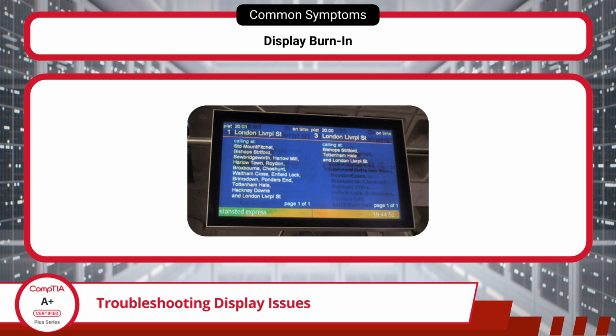To avoid display burn-in, users can take several measures. One approach is to minimize the display of static images for extended periods. This can be achieved by using screensavers or power-saving features that automatically dim or turn off the display after a period of inactivity. Additionally, rotating content or using dynamic wallpapers can help prevent the prolonged exposure of specific pixels to static images.